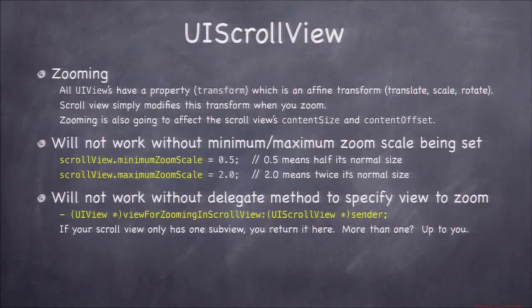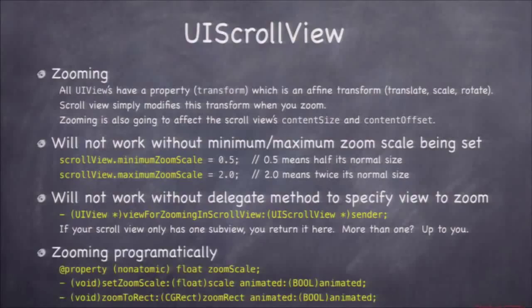So you might have a view at the top level inside your content area that contains all your other views and that's what zooms, that's fine. Or there might just be one view that makes sense to zoom. But you have to return which subview is going to get scaled, which is going to have its transform applied to it. You can also zoom programmatically.